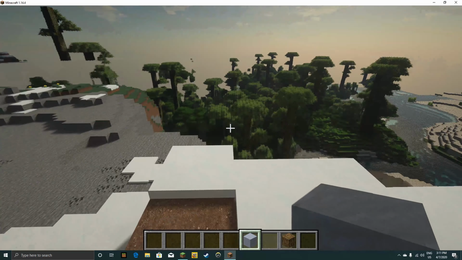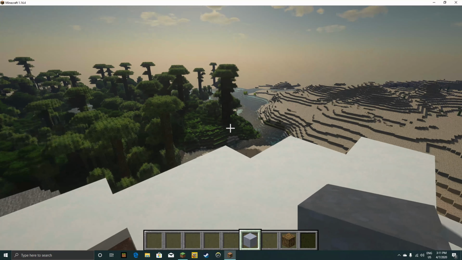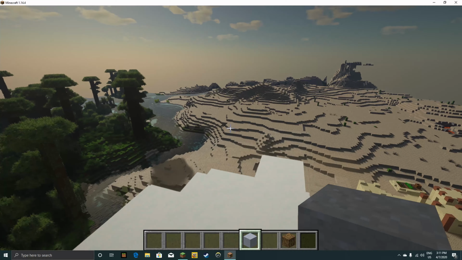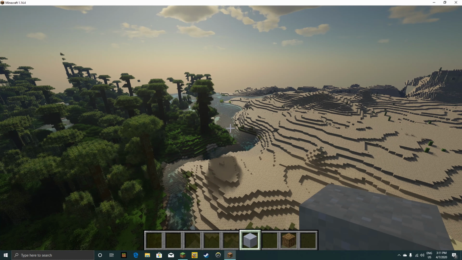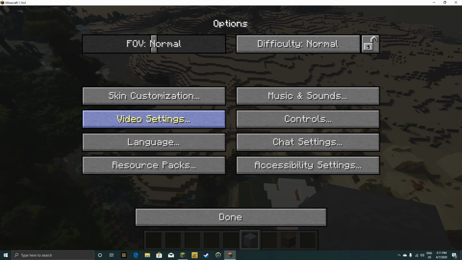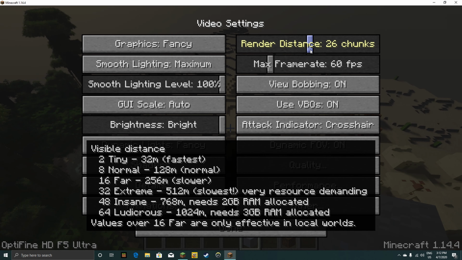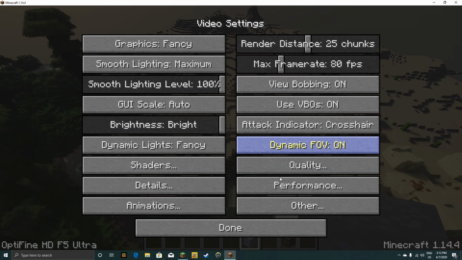And now this is where I start getting the performance issues, right? So as you can see, okay, let me turn my render distance lower to 25, and then my frame rate higher.